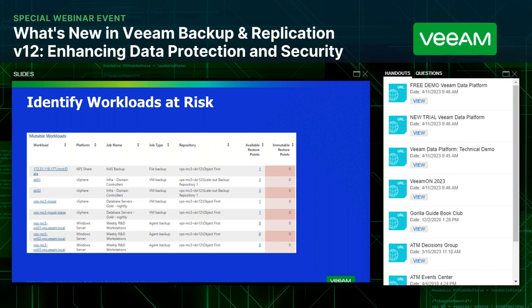What's neat about this report is it's not just limited to VMware vSphere backups. I've got NAS jobs in here, and some Windows agent servers. You could have Veeam agent for Linux servers in there as well. So it's really a holistic view of your environment: what's actually at risk and what should be protected.